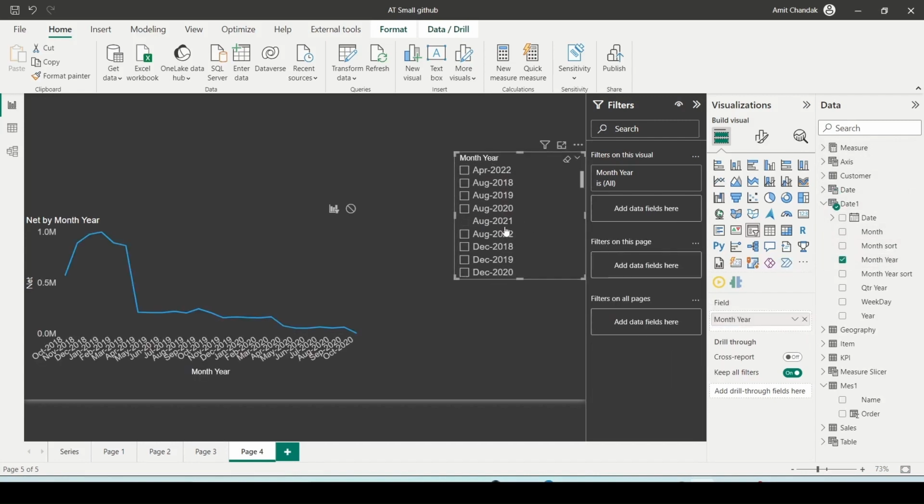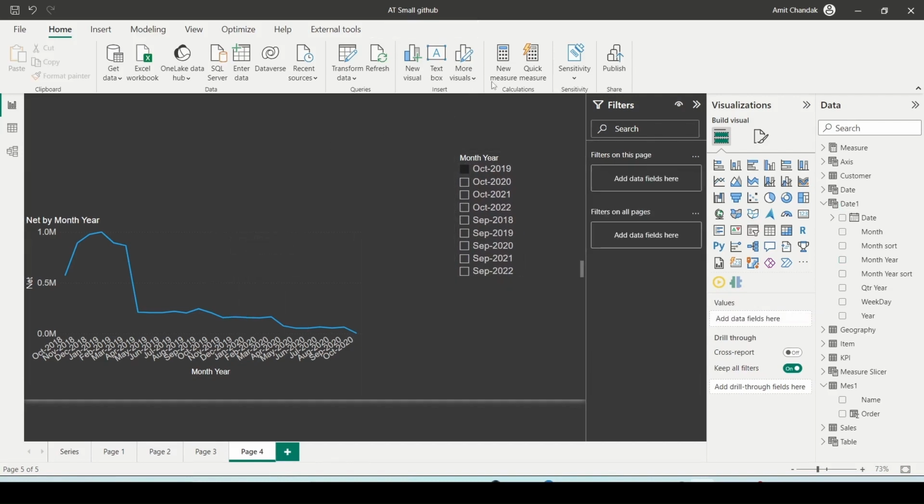Month year column is not sorted properly. I'll address the sorting issue separately in another question and video. Here's a scenario that's relevant to these dates. If I choose a month year, let's say October 2019, I want to see the last 12 months trend. But the current setup won't do that.